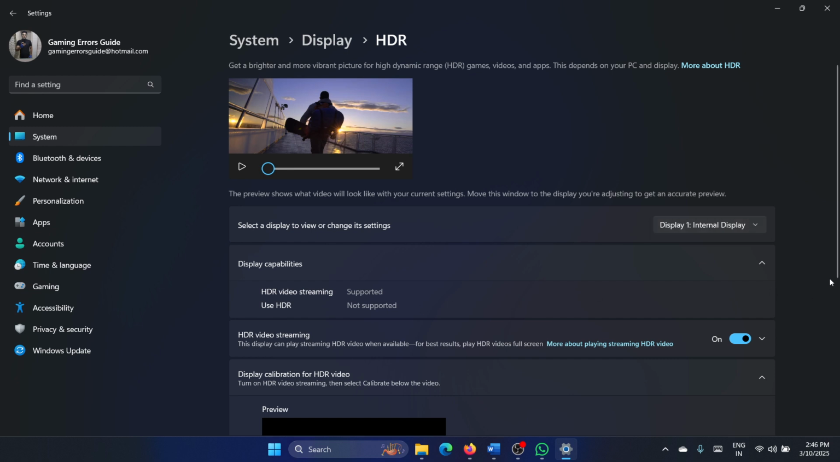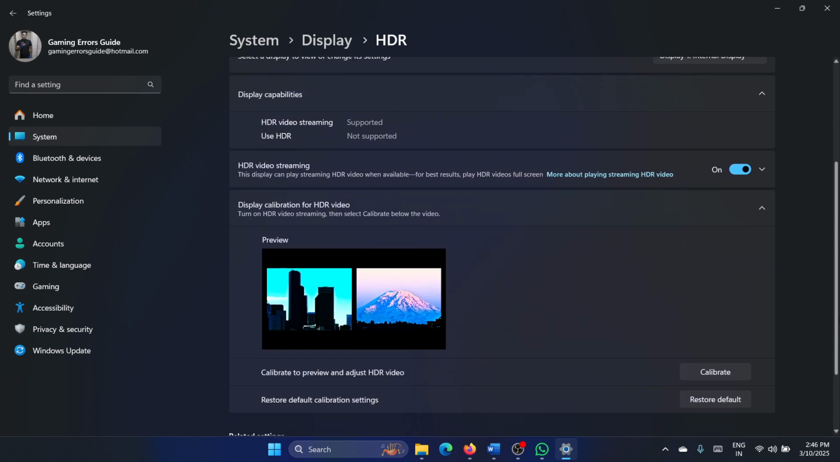So I won't be able to show you about HDR on the internal display, but just like we have a switch for HDR video streaming, we will have a switch for HDR. Okay, make sure that that switch is on.